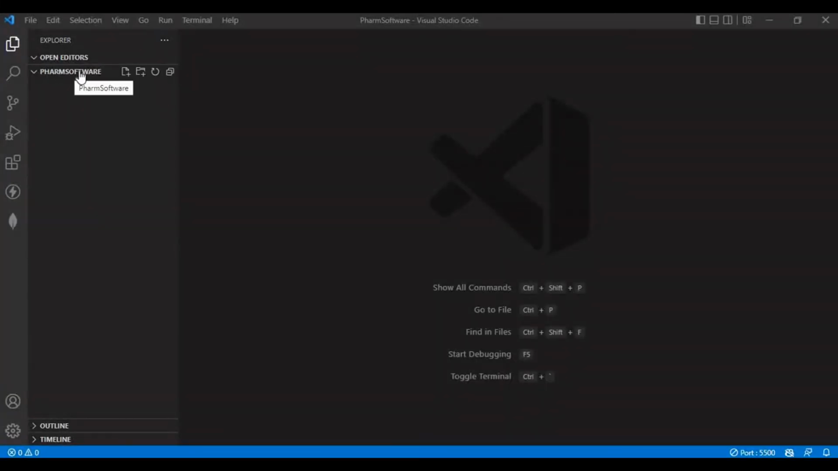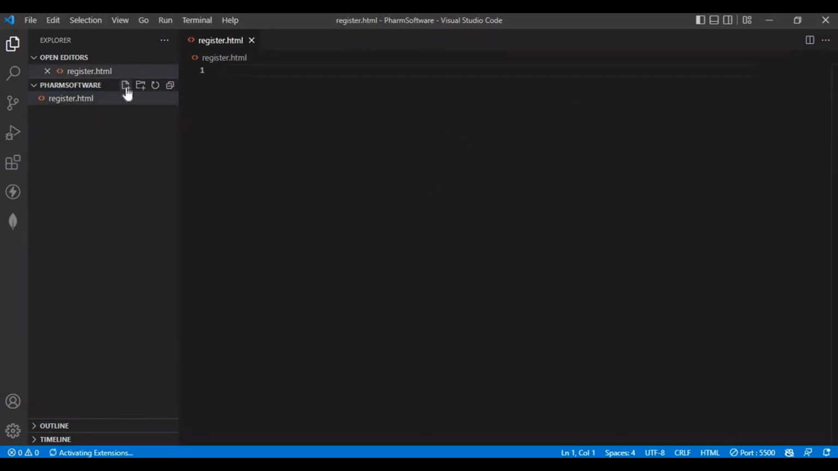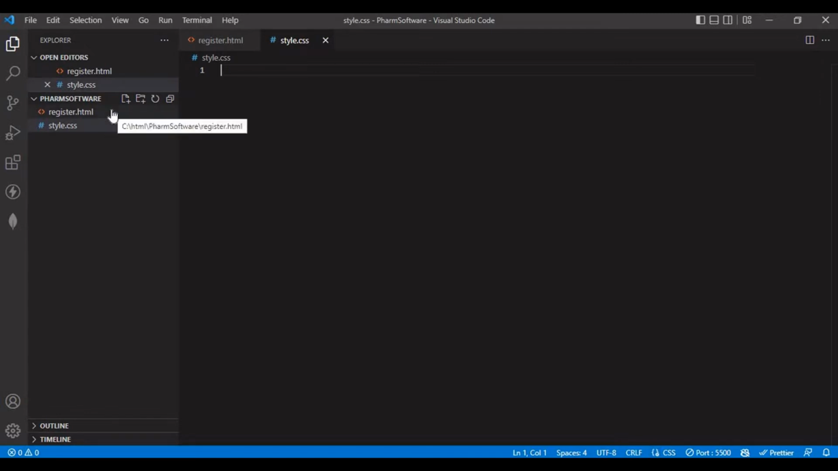We have our folder already, which is for the pharmacy software. Inside our folder, we quickly set up our register file. We just put in register.html. And the next thing we are going to put also is our style.css. That is the file we are going to open and use. Basically now we are going to use our register HTML and our CSS.